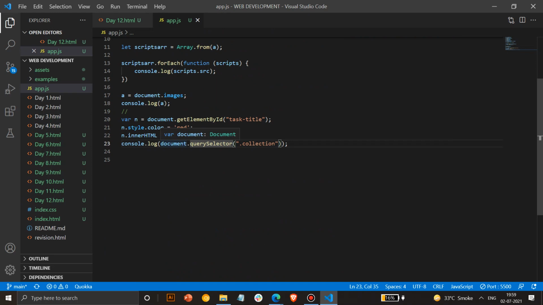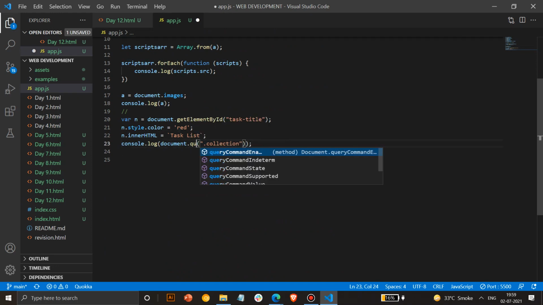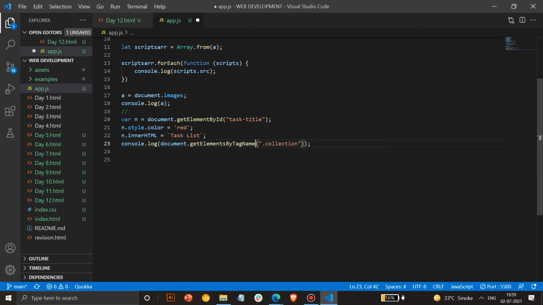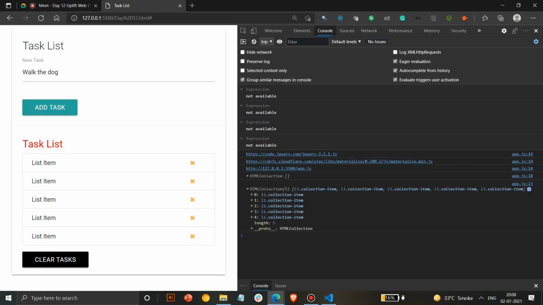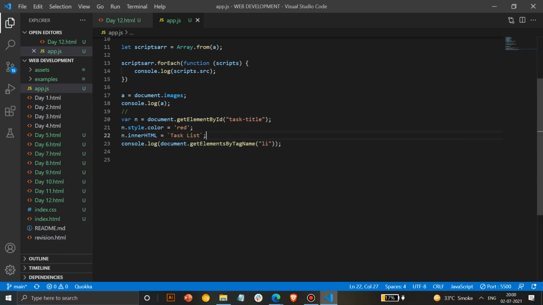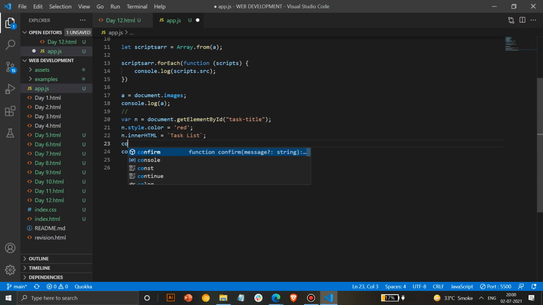Or I'll teach the tag also. If you have to select all the tags, yes, you can use dot getElementsByTagName. So you can get all the elements by the tag name. By tag name you can select li and list all the li's that are present, the li collection. So we have 1 2 3 4 5 li's and it shows all the 5 li's. These are some examples. I'll write both of them together and commit today's work so that you can see both of them.